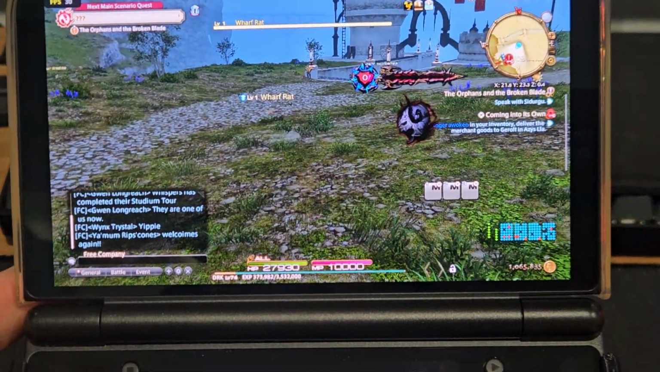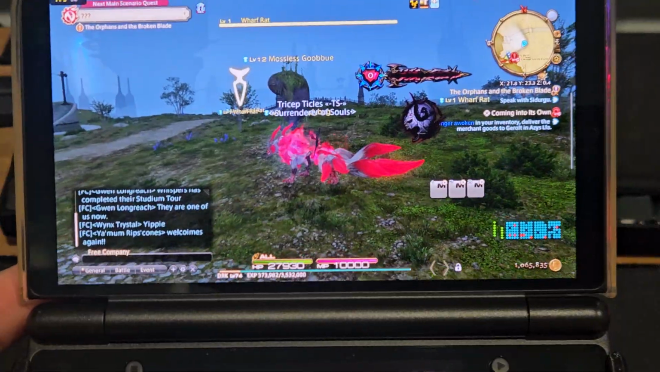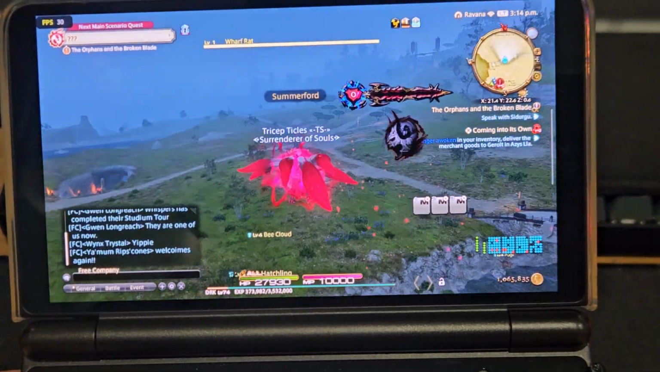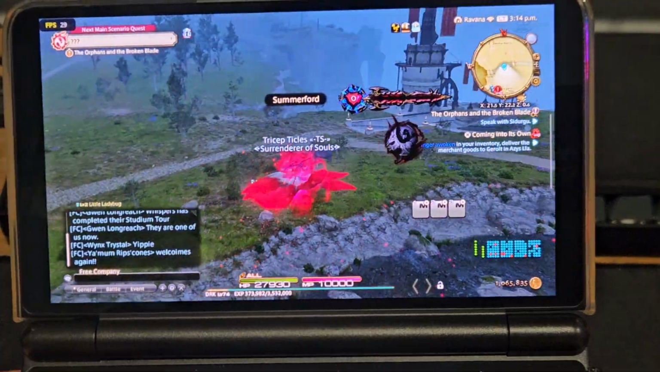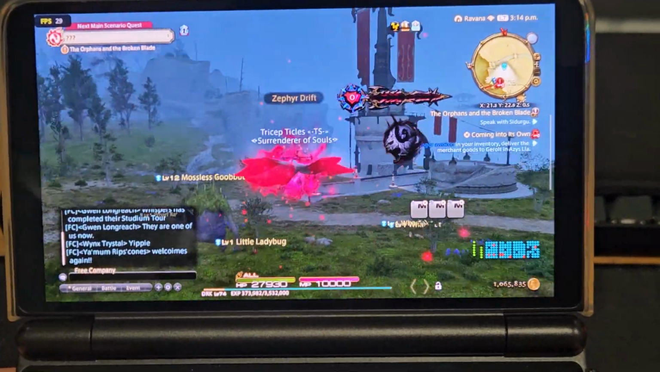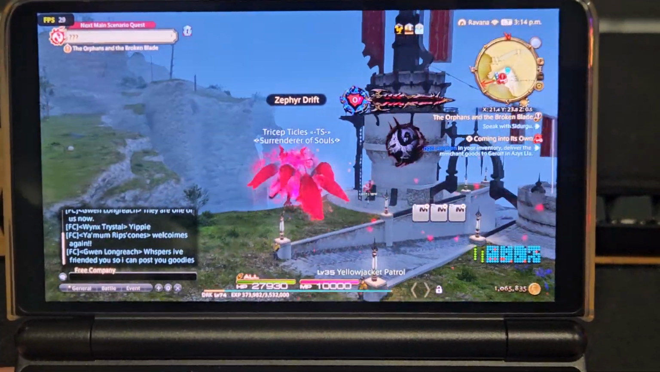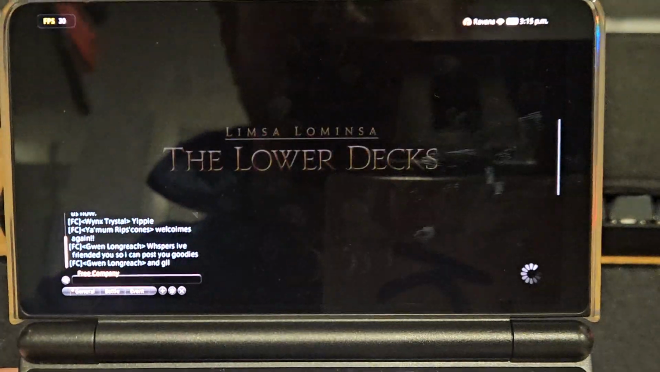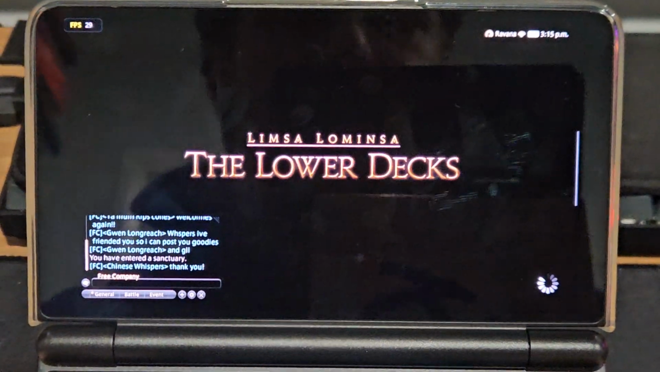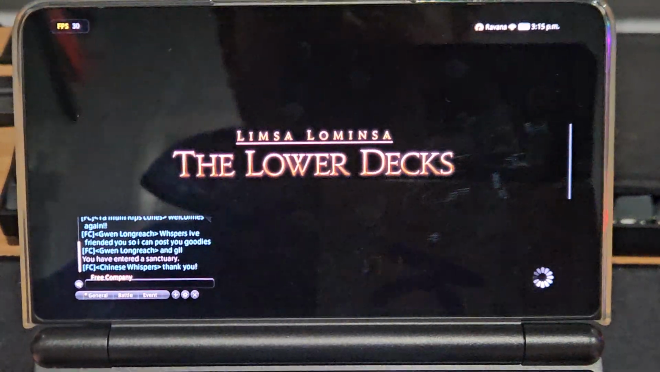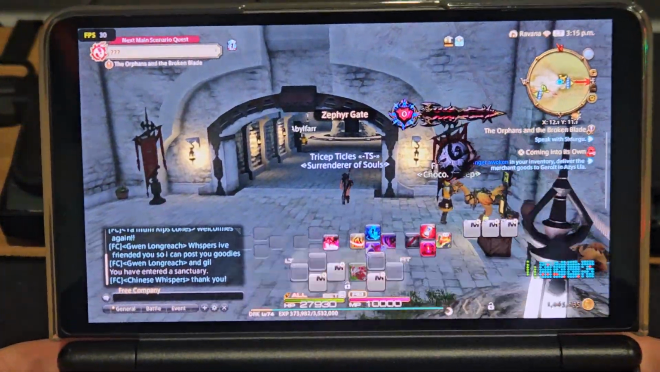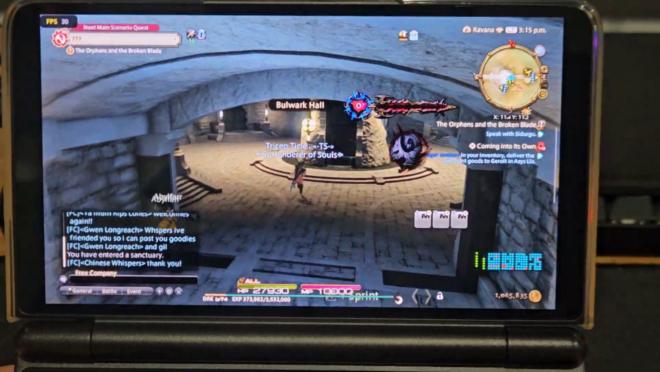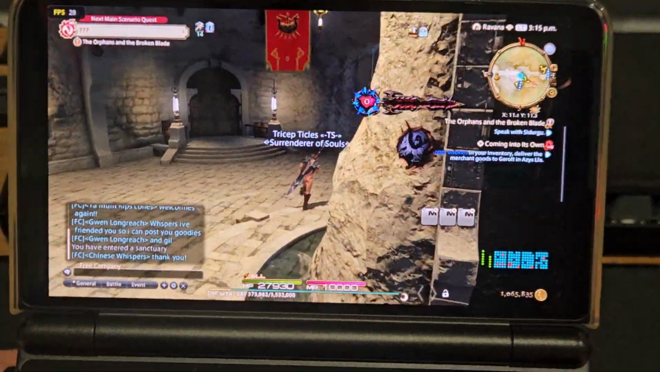Like here is one of my more intensive mounts. I mean, I'm getting a locked 30 here. It plays pretty awesome. You get some stutters. It does seem to be quite prone to catching up. I don't know if that's the game or the way the emulator's handling it, but there are times where you'll get some lower frames and then it seems to catch itself up.